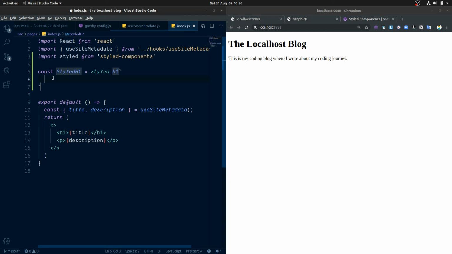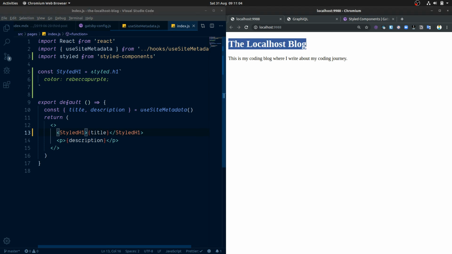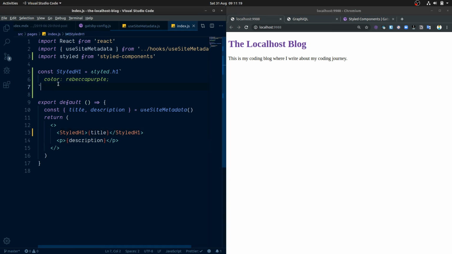We'll get into this more as we go through the rest of the series, but for now we're going to put the color Rebecca purple because I love Gatsby, and we're going to change this to a styled h1, and then we save that. And then we have our h1 being rendered in the color we want. Okay, cool. So that's the basics for our components. In the next video, we're going to do the layout for the site, just the initial layout. Do that next.